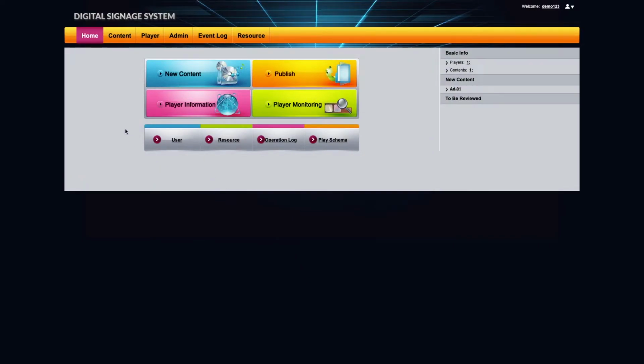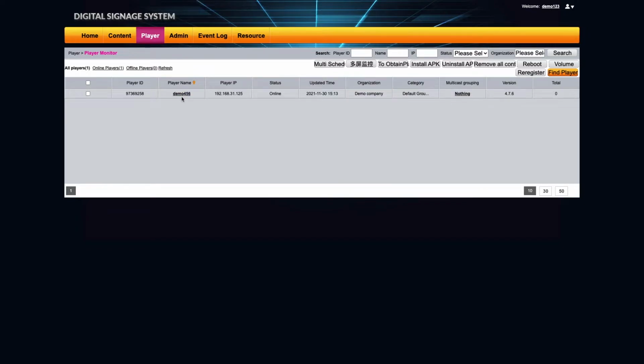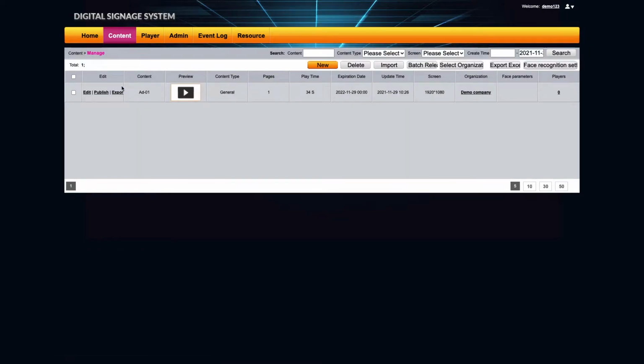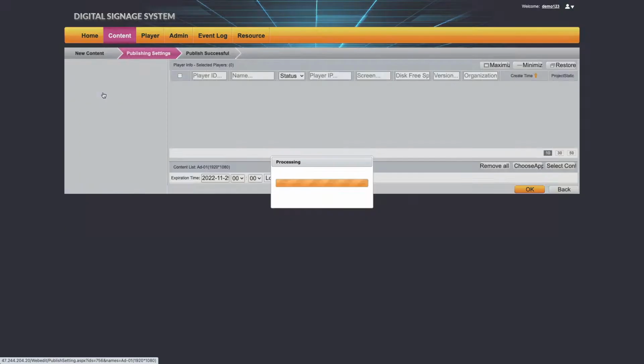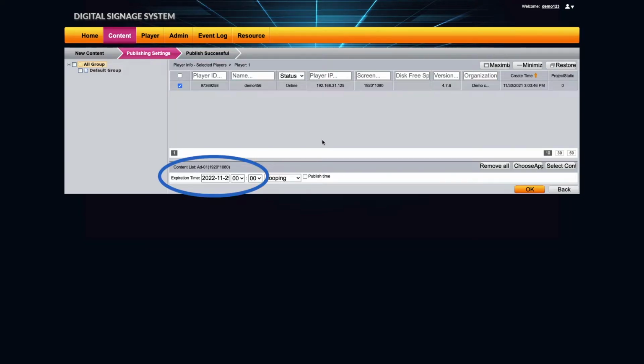Please click Player in the menu and select Player Monitor to check whether you have a player or not. Please contact us if you don't have one. If you want to publish your content, please click Content, then click Manage. In the Manage page, please click Publish. Select your player. The default expiration time is 1 year. You can set any time you want.